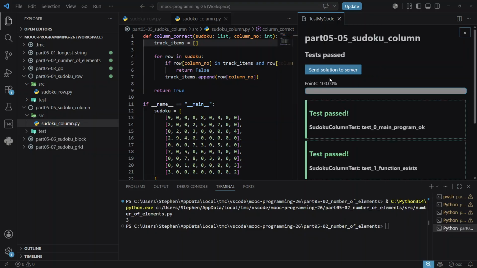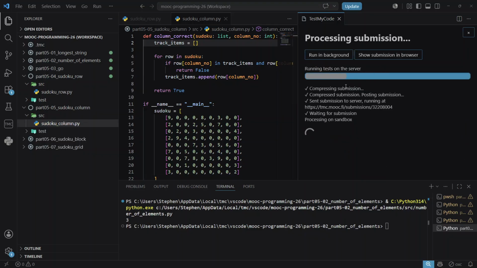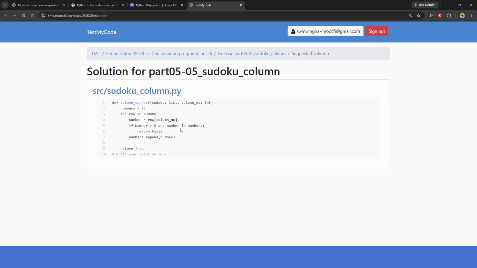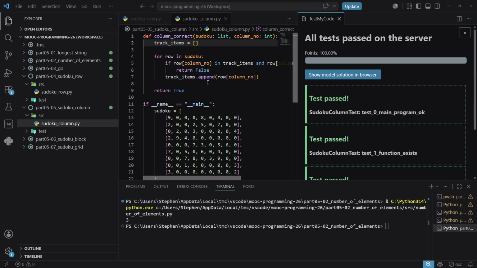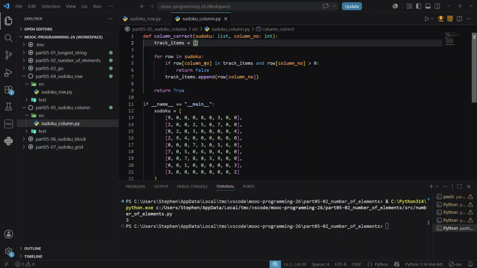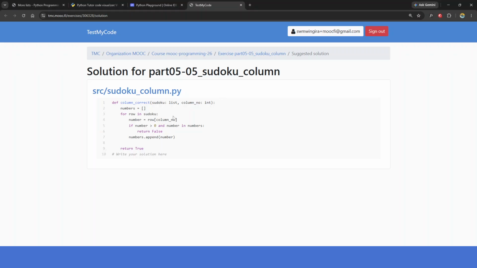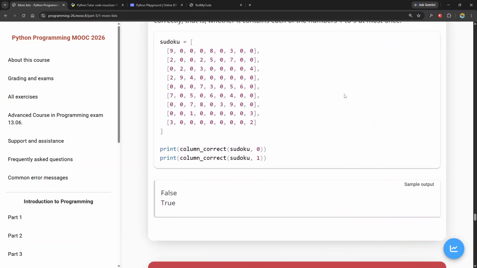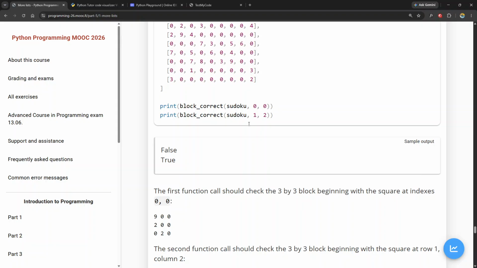Test this code again. Send that solution to the server. Show model solution in the browser. Close these other tabs so that we don't lose them. And there we go. But they did it this way, right? They first assigned that number, then did the checks to return false or to append. We just did it in line here, like this. But again, same exact solutions. If we go back over here, refresh, and we get the credit for that one.